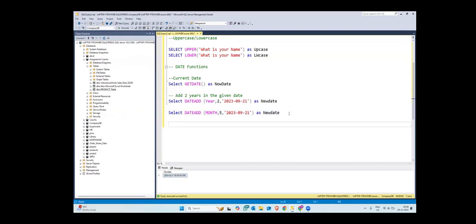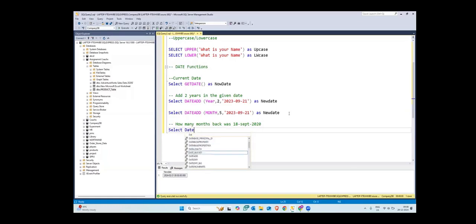Now, if you want to find, let's say, how many months back was 18 September 2020. If I want to do something like this, I can write select date difference, and let us say months I have to find, so I will write month, comma, and I will write the date, which is 2020-09-18.